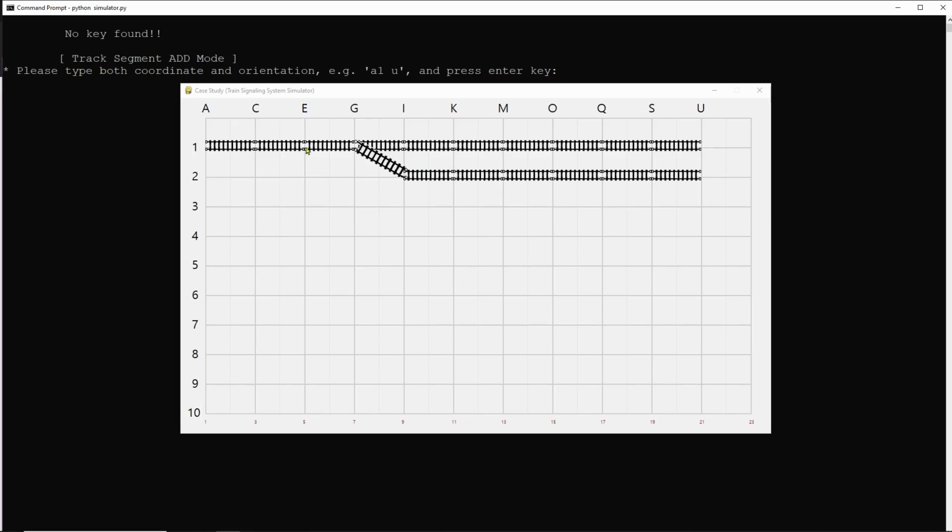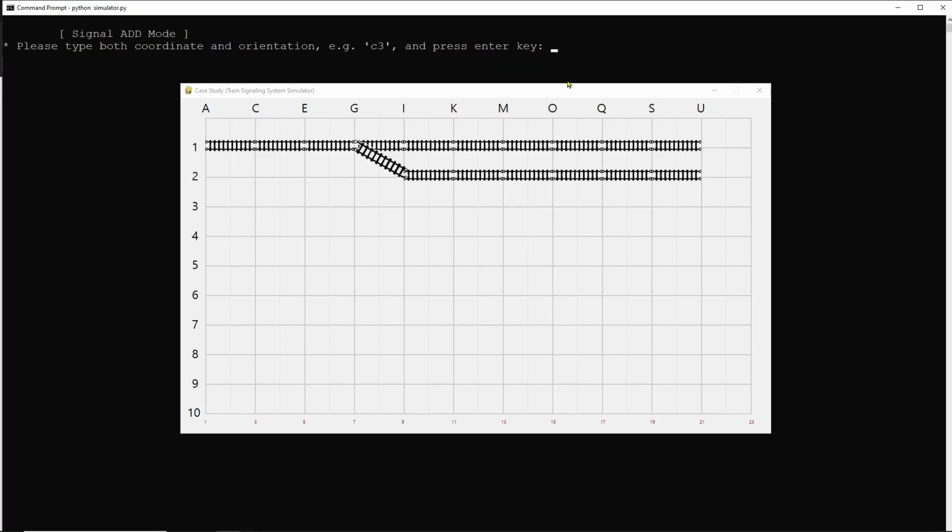Adding a signal is easy. All you need to do is to type each coordinate. I'm in track segment add mode right now, so let's switch to signal add mode first by typing SG and enter. It's now in signal add mode.